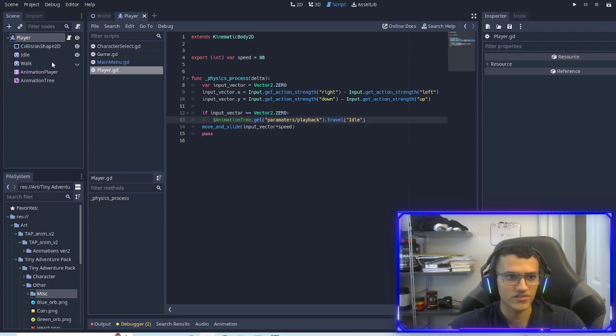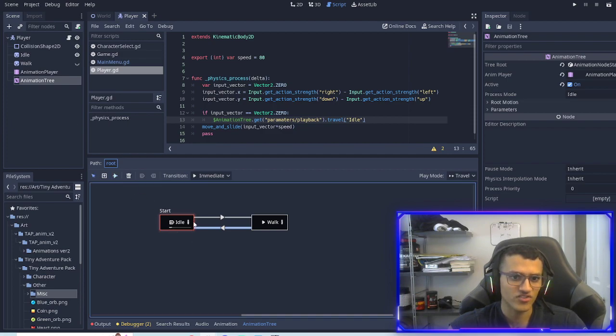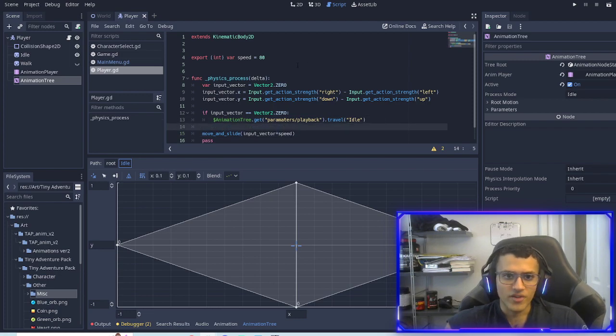So what this is doing is simply going into our animation tree. We're going to go into this playback, essentially editing it, and then we're going to travel idle. So we're going to travel depending on where we are. All right, so that's if I'm idle.